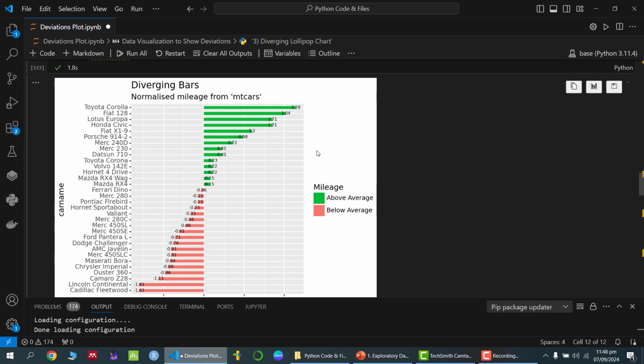So I hope you got the idea how we can draw these deviation plots, or you can say diverging plots, using Python.